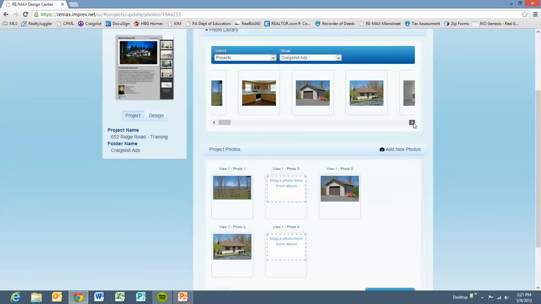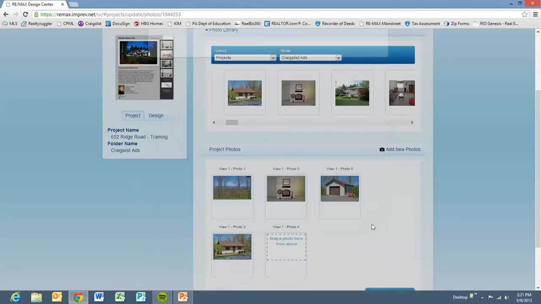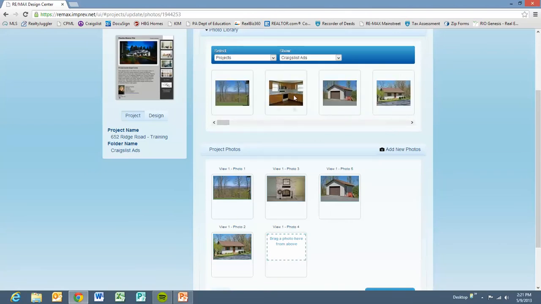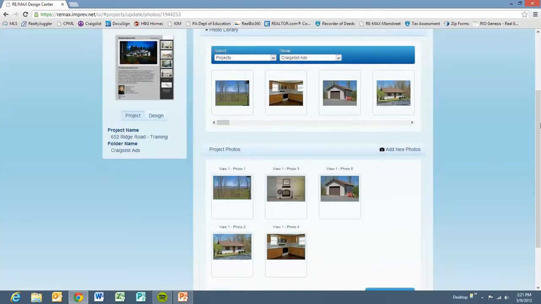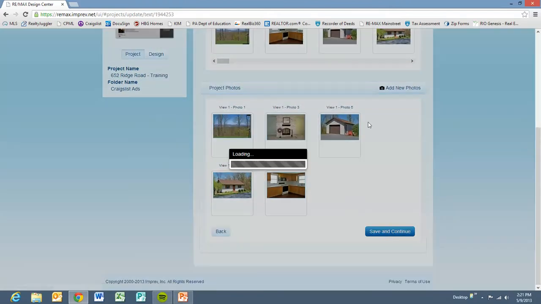I think I'd like the fireplace and the kitchen. So we added them and we cropped them and just click Save and Continue.